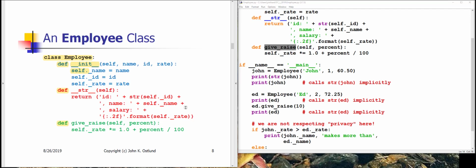Okay, so that's a very simple example, but it does illustrate the idea of defining a class, defining 3 methods for that class, importantly including the init method as well as the str method, underscore underscore str underscore underscore. And in this case, we also have a third method called giveRaise.